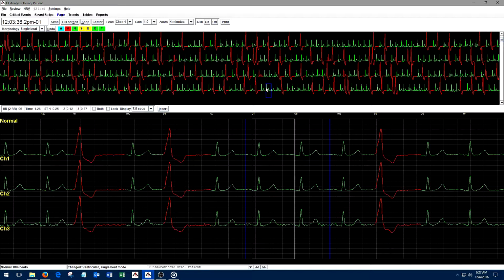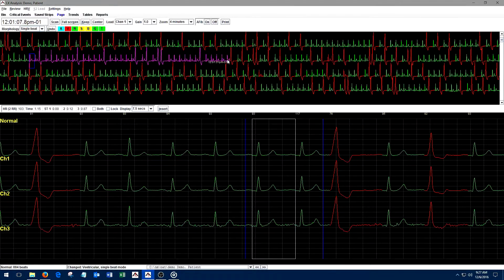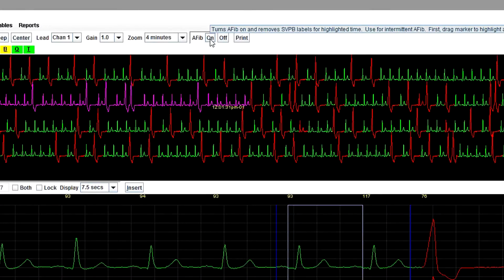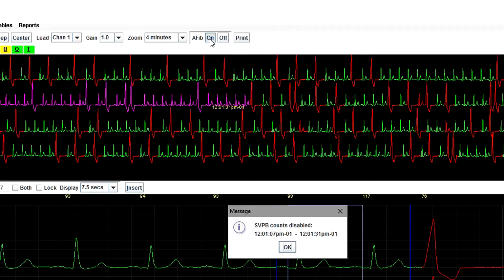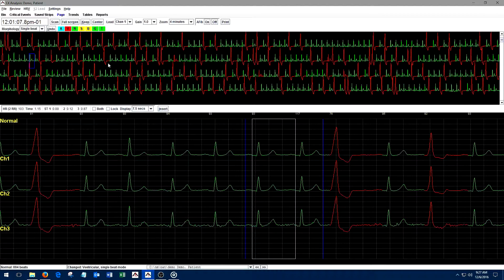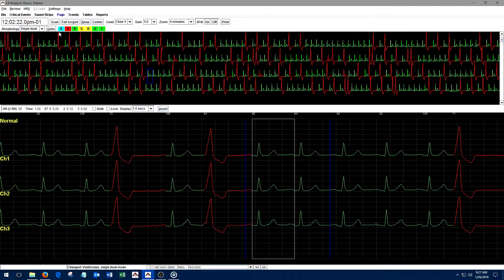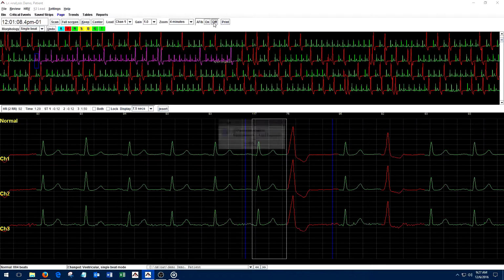Turning AFib on/off. If a patient is in intermittent atrial fibrillation or flutter, you can disable the SVPB counts and relabel that region as AFib. To do so, select the ECG by dragging across. It turns magenta. Then click the AFib on button. All the selected beats turn green, indicating that they are relabeled as AFib and not SVPB. To undo the change, select the ECG again and click AFib off.